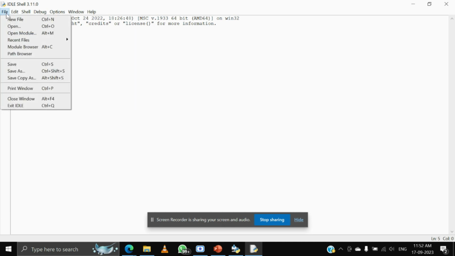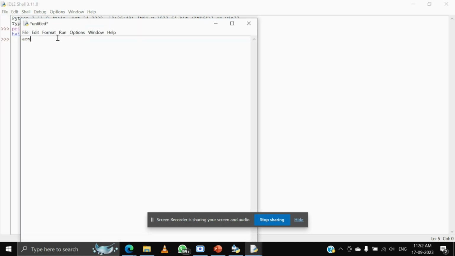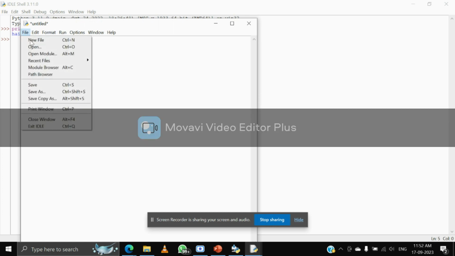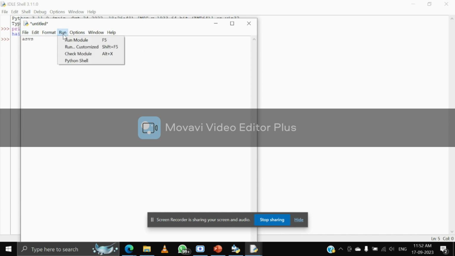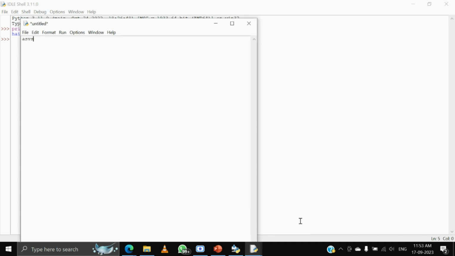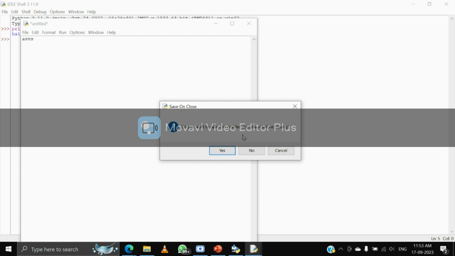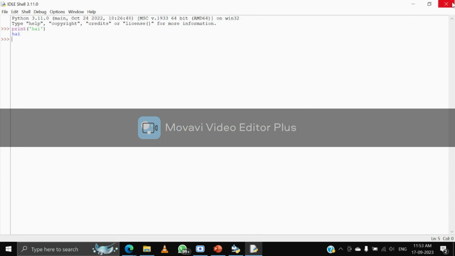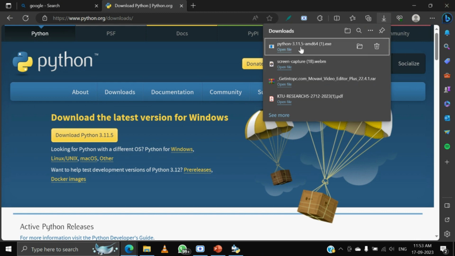The usual way is when you have a program, you open a new file like this. Here you can type the program, then save the file in the location we require. Then you can run the program by clicking the run module option. So this is one way to run a Python program. Now I'm just closing this. We are not using this way. We are going with the Anaconda method or the Google Colab method.